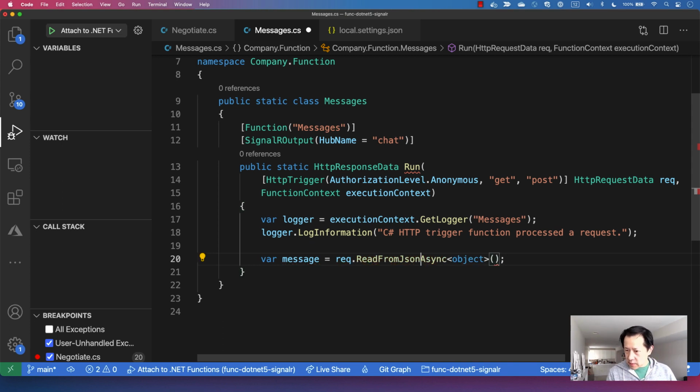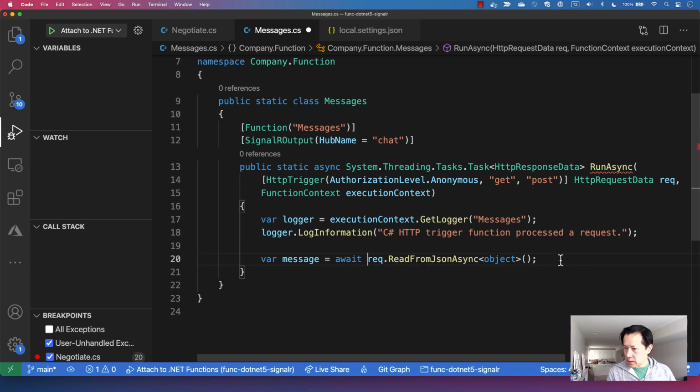And I think this is async, so I need to await it. And then I think to do that, I need to also make the method async, which I'll do by using this quick fix. So it just appended async to my method signature. So now I have the message that was sent from the browser. So now I just have to take this message and send it over to SignalR. So to do that, we just have to return something.